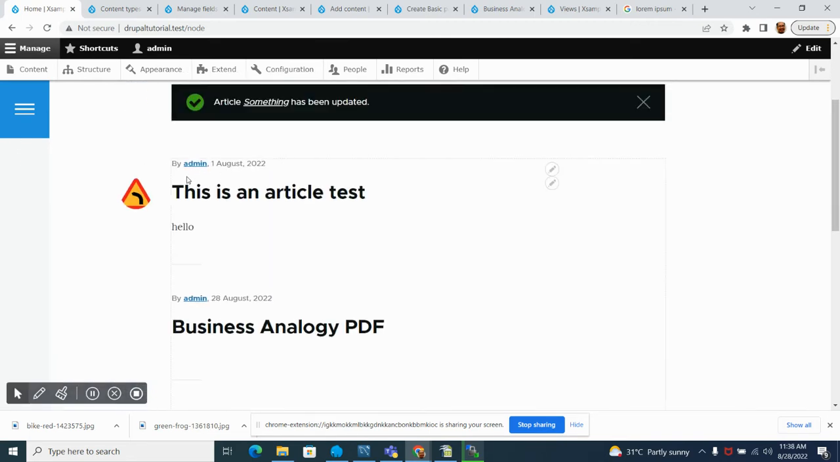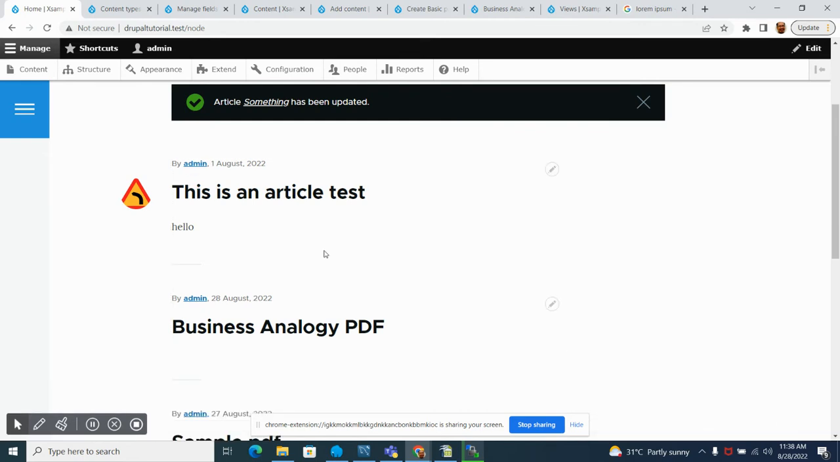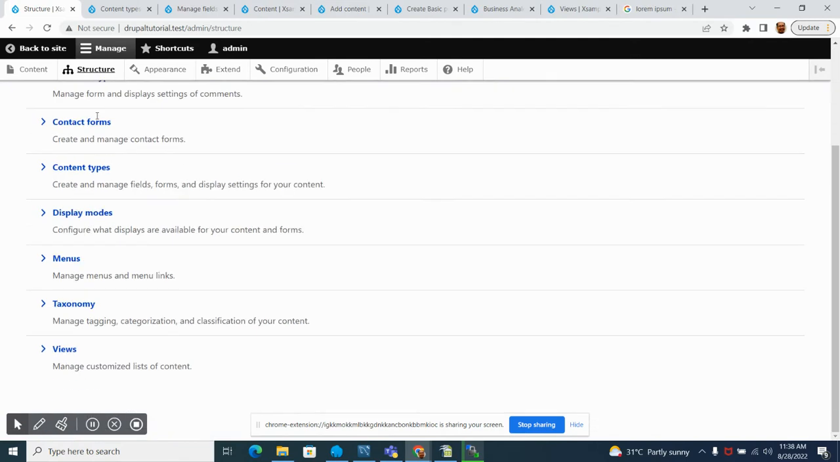The first thing that we're going to do is go to Structure and then Views. Now, what is Views? Views is another module of Drupal. It's a default module, so it's been existing since, I think, Drupal 7. The Views module is the engine of the whole system, often described as a SQL query builder.